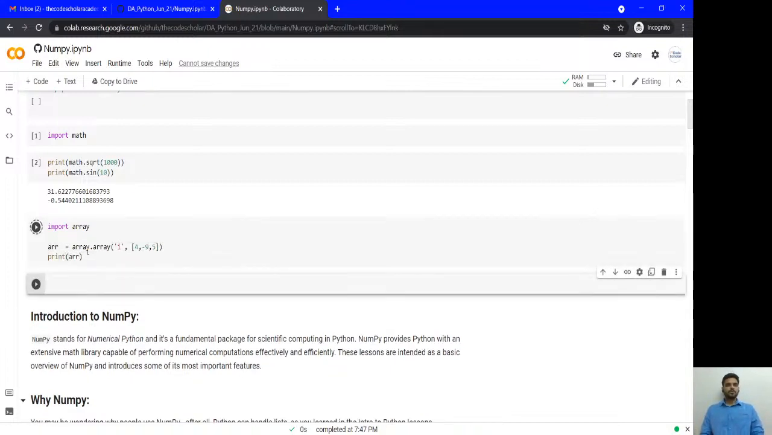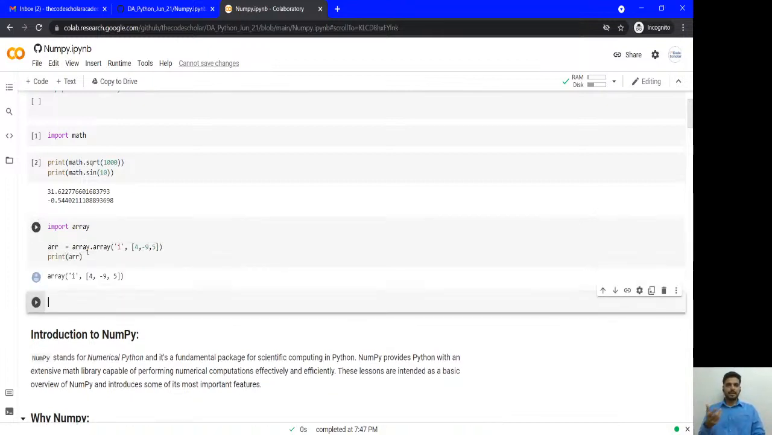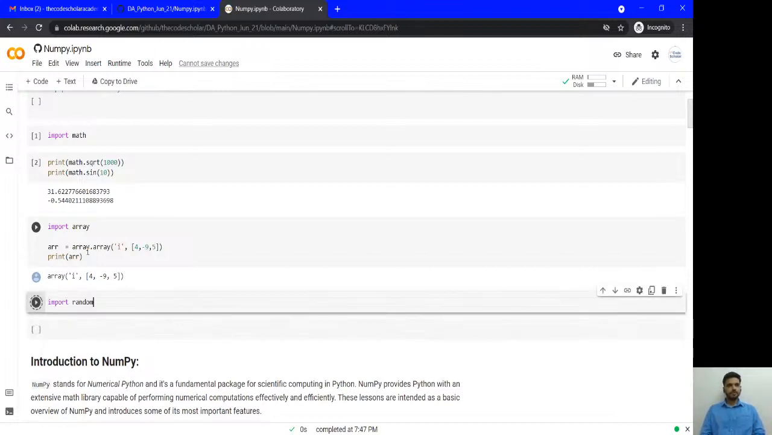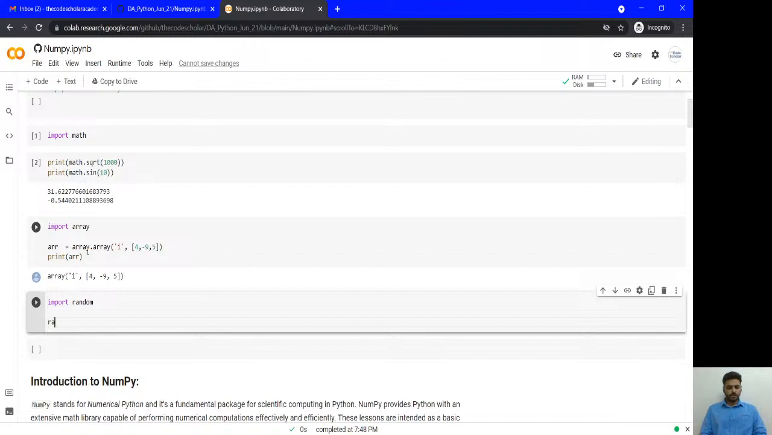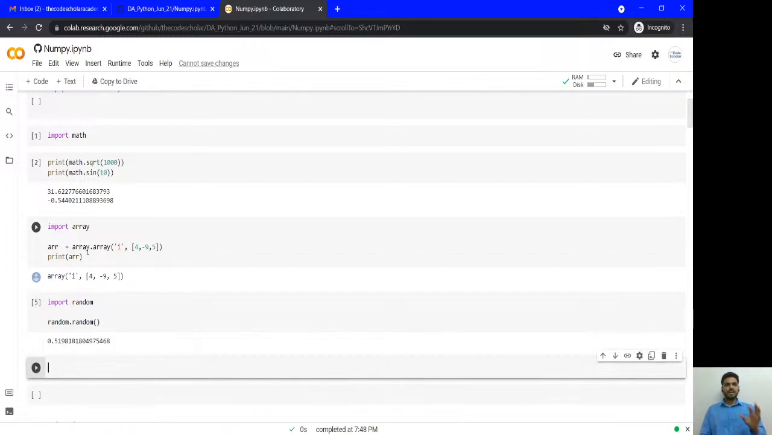array. So we have an array library to make an array. Array is like a sequence of homogeneous elements. Homogeneous means only integers, floats, or characters. We have random. So random, what does it do? It generates a random number depending on different patterns.